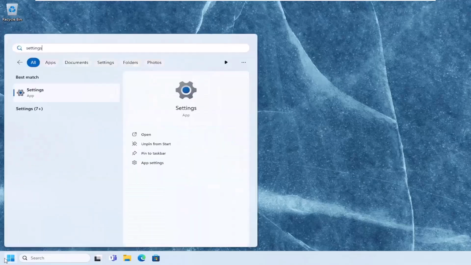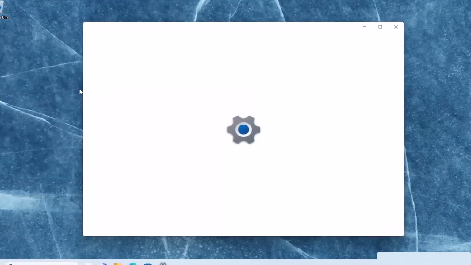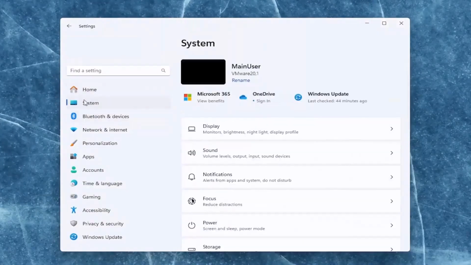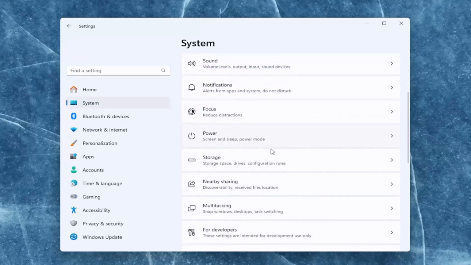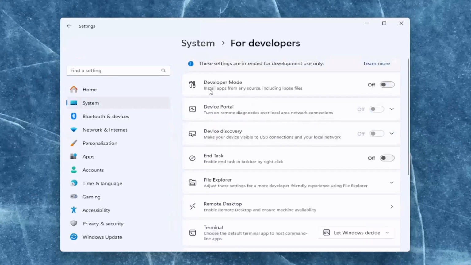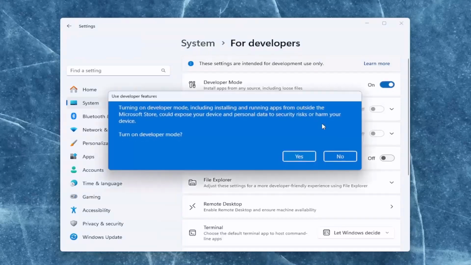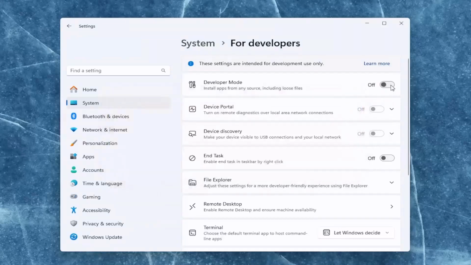First, open the search menu and type Settings. Select the Settings option. Then go to the System tab on the left side. On the right, scroll down and select For Developers. If developer mode is off, turn it on. Or if it's already on, go ahead and switch it off. Then see if that resolves the issue. If you're still having trouble, try another solution.